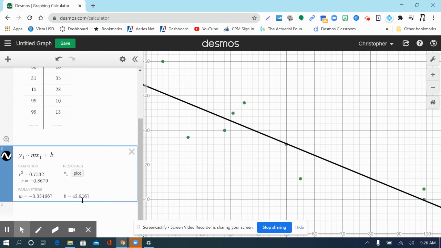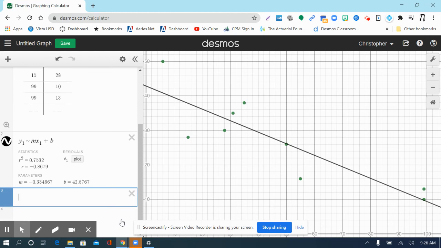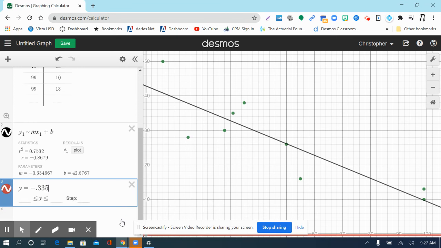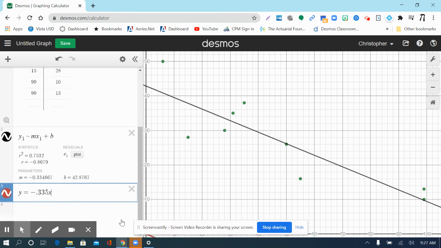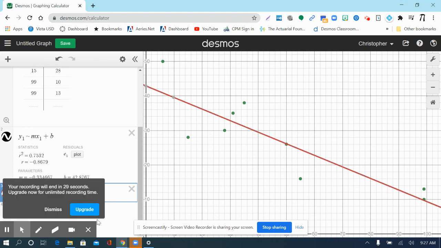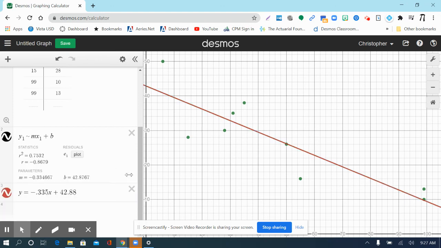Here is the slope and the y-intercept. I want to be able to write that equation into another application, so I want to go ahead and round it. So I might type y equals negative 0.335 x, I'm rounding right there, and then plus 42.88, maybe around there. And I can look and see that the line is completely covered. So that's a really good estimate of the line of best fit.